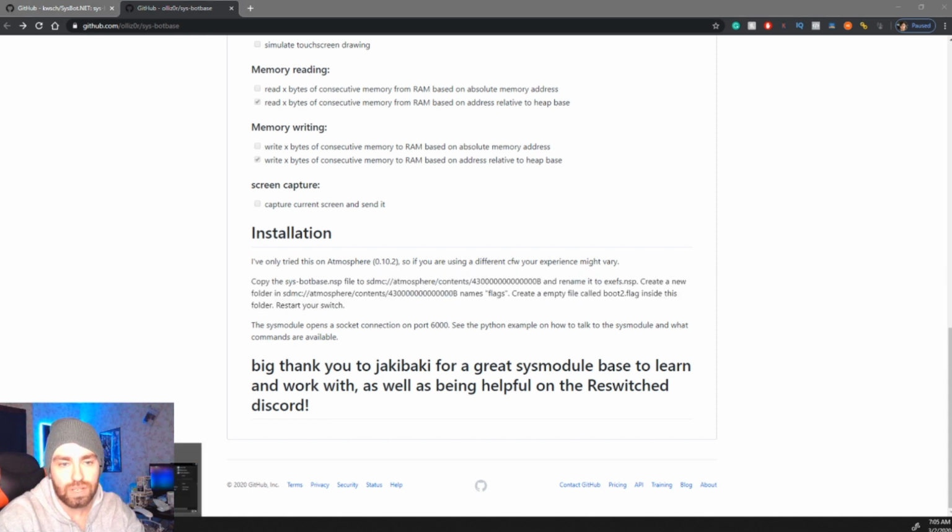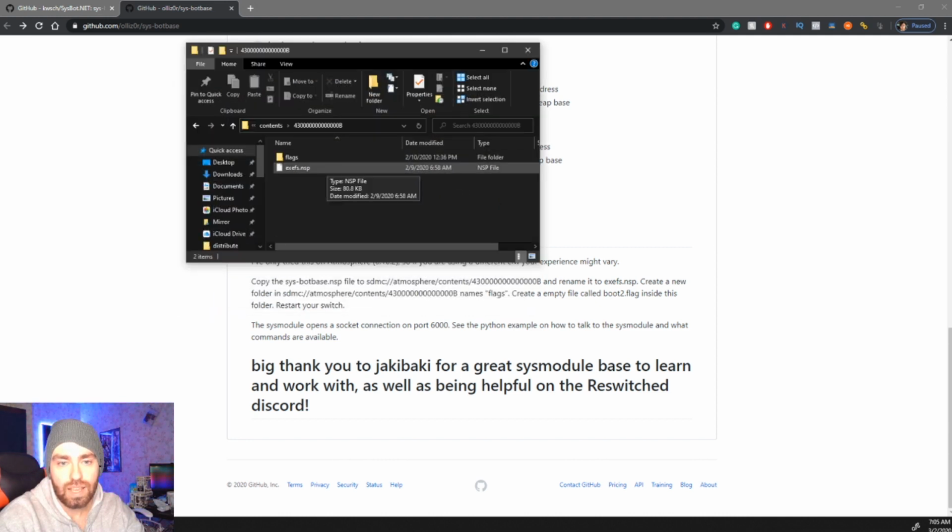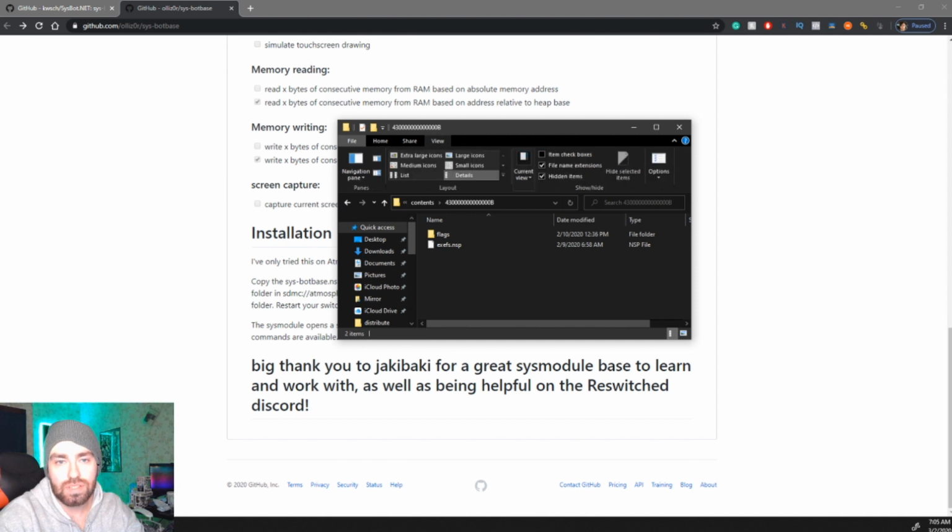It tells you to go ahead and copy the SysBot base NSP, this one, to the atmosphere contents and rename it to exefs.nsp. Now, if you can't see file extensions, I believe it's under View. You can go to File name extensions. You want to click File name extensions, and it will show you the very ending of your file, so you can change that name. If you've done any coding in the past, you know about changing .txt to .py or whatever, so you know that's a possibility.